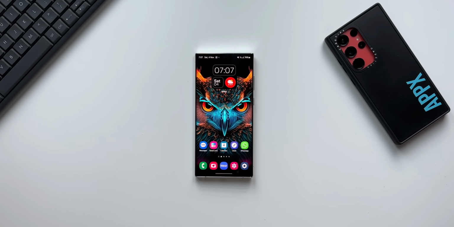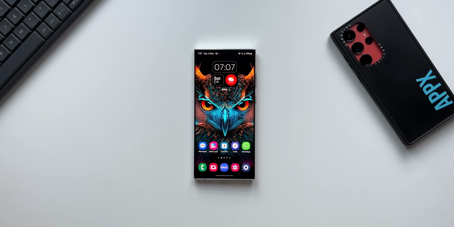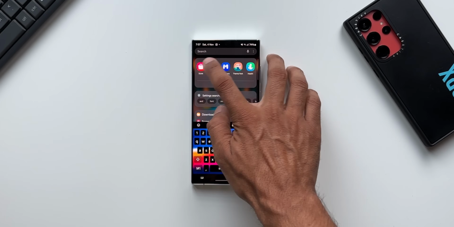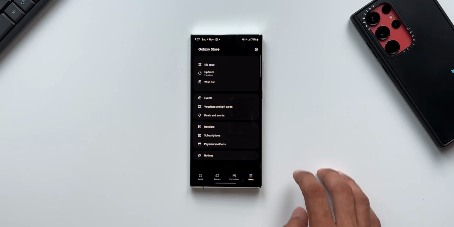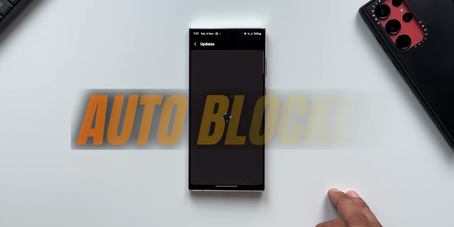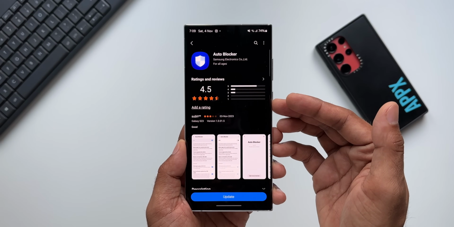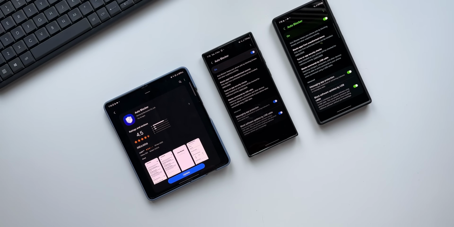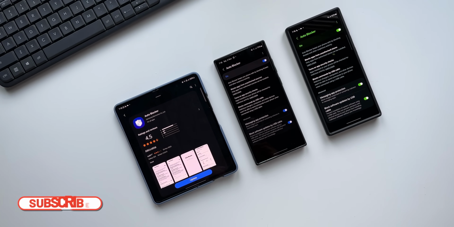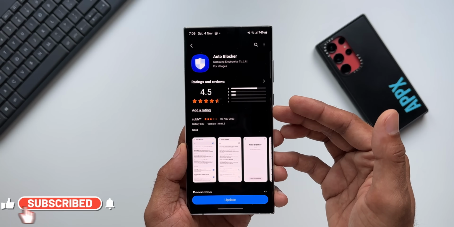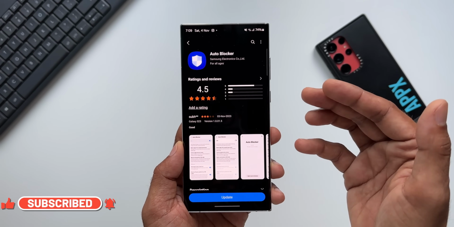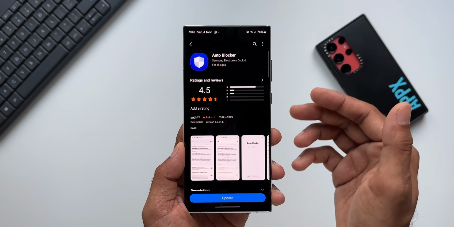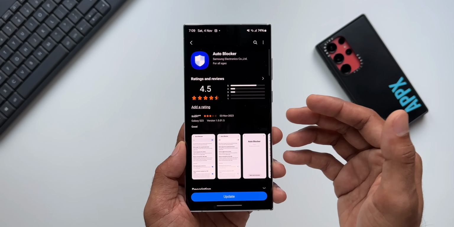Alright, now you might have noticed a brand new application sitting right there in the update section on the Samsung Galaxy Store, and you might be wondering what exactly this is. Now this particular application called Auto Blocker is currently available on One UI 6.0, and it is not available in the form of an application, it is integrated into the settings menu. And this is a brand new feature which Samsung added on One UI 6.0, and this will be available currently on devices running One UI 6.0 stable or the One UI 6.0 beta version.